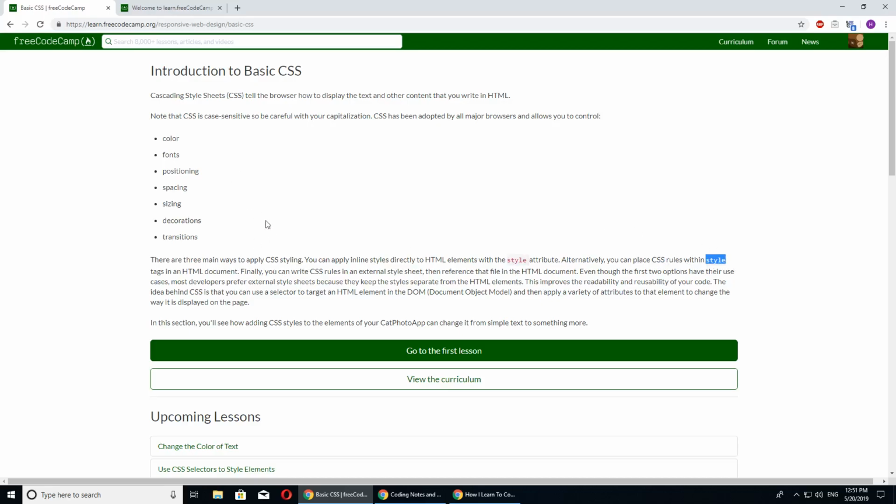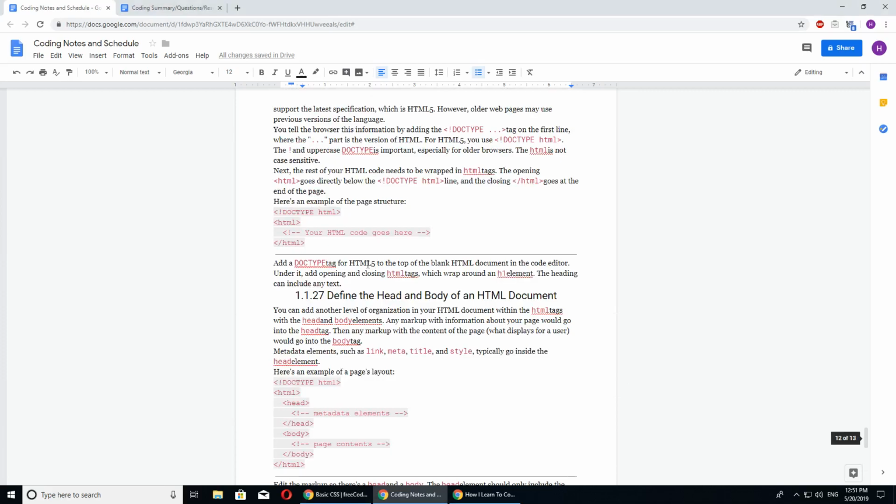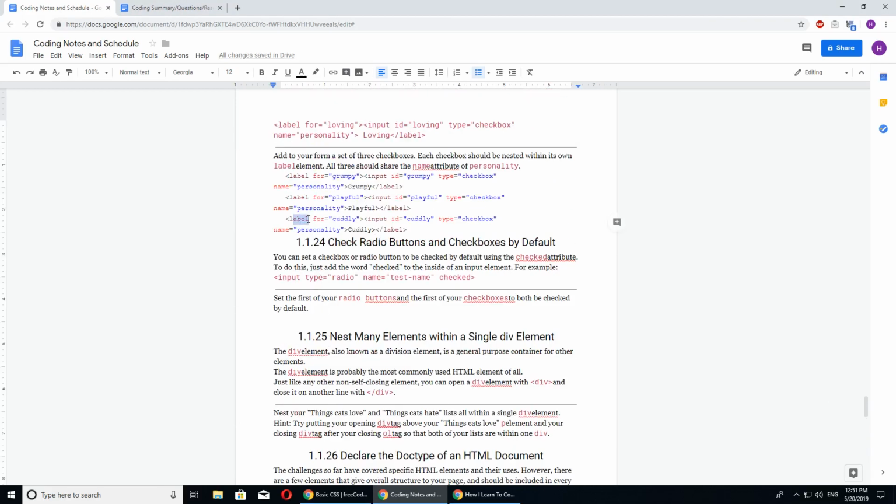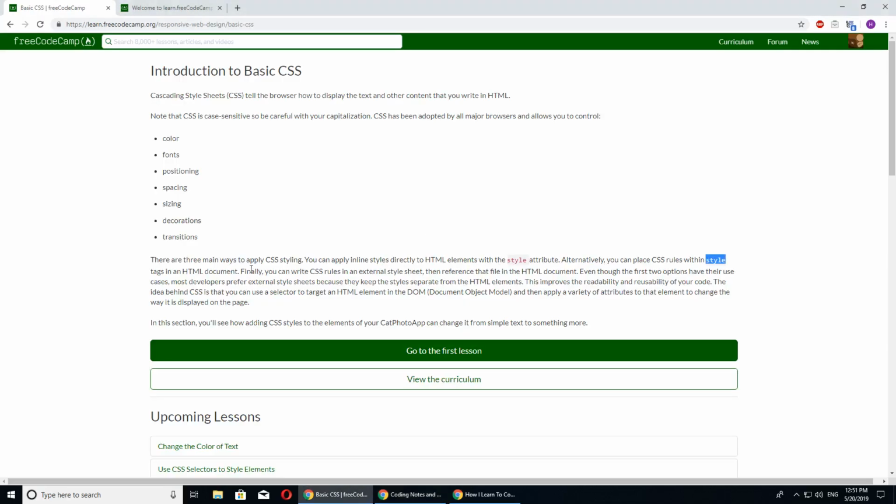Okay, so let's go back to an example. So here we had, for example, a label element. So I guess you can add CSS in the element here, or you can create an element called style, a separate element, and then add the styling information in there. That's the second version. And third, finally, you can write CSS rules in an external style sheet. So that's a CSS file, I think, and then reference that file in the HTML document.